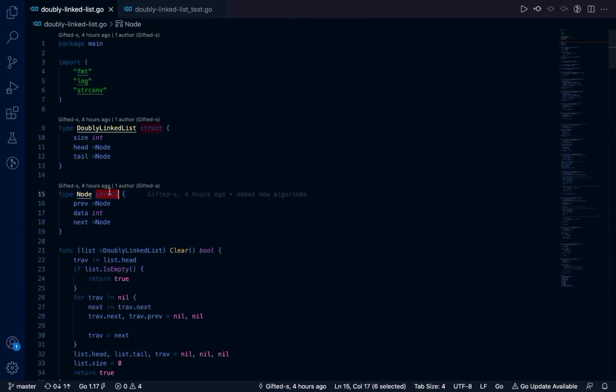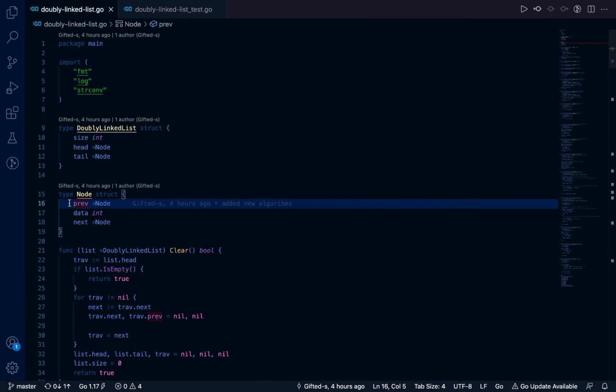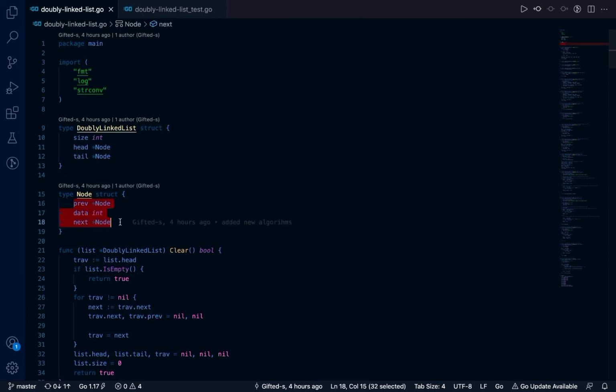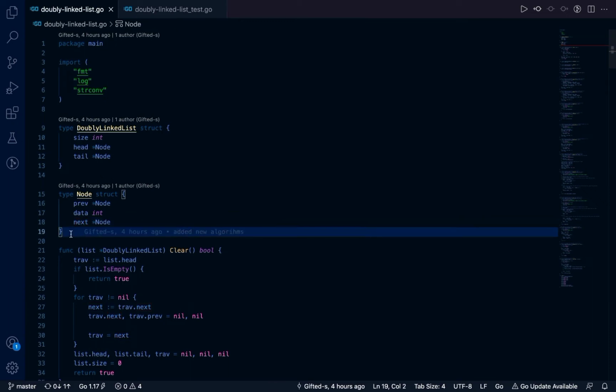The second struct that we have here is the node struct. This is how a node will be represented in the doubly linked list. A node contains three fields: the previous pointer, which points to the previous node; the data stored in the node, which is an integer; and the next pointer that points to the next node after that particular node. So that is the node struct.